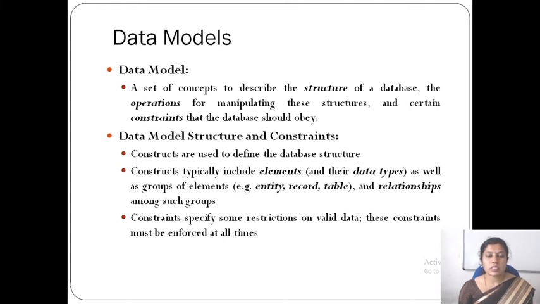Then constraints means you are specifying some restrictions on valid data. These constraints must be followed or enforced at all times. That means whenever you are performing manipulation operations, these rules or constraints must be checked, and according to that only it has to execute. In the previous lecture I said when I enter an employee's salary, it must not be greater than his supervisor's, right?